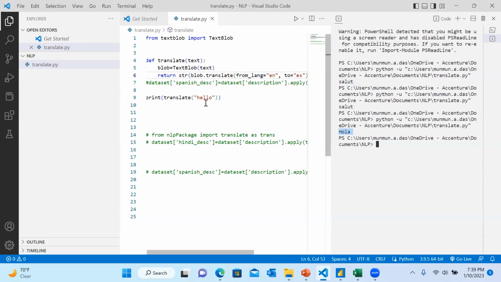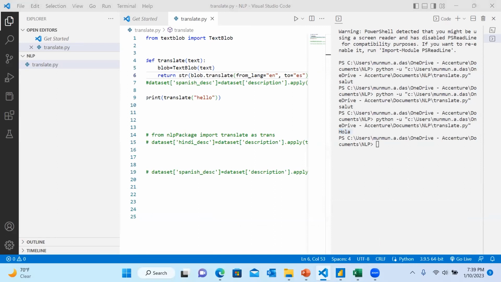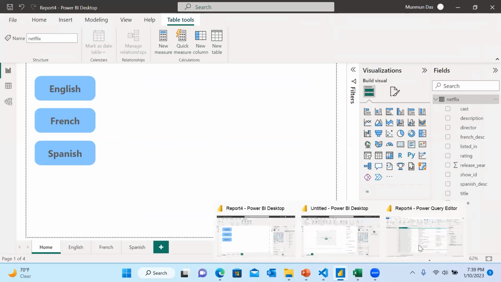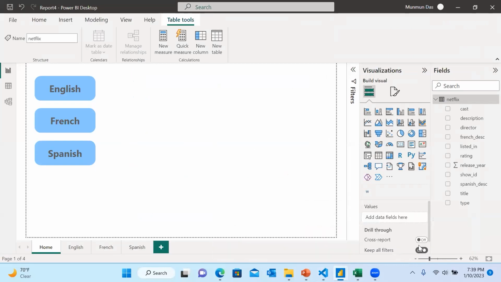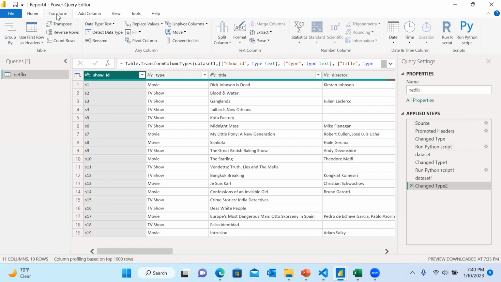Now what I have done here is I have written the same code in my Power BI. So if I go here, this will be very interesting. My editor must be open. I have opened the query editor, and the data is loaded. First I will show you Run Python script. I will go here and run the Python script.